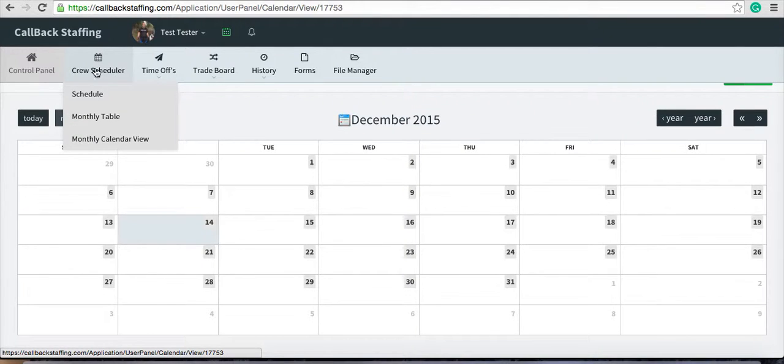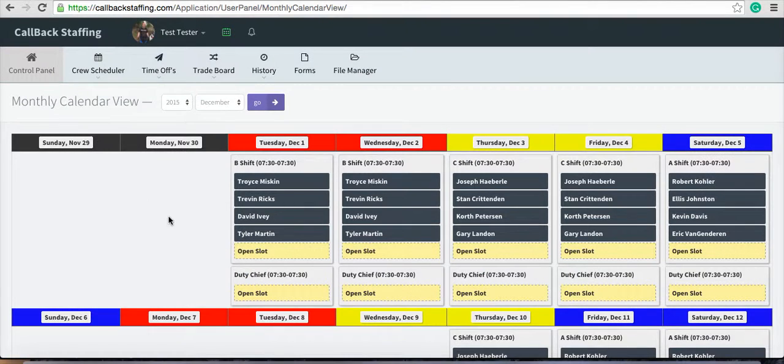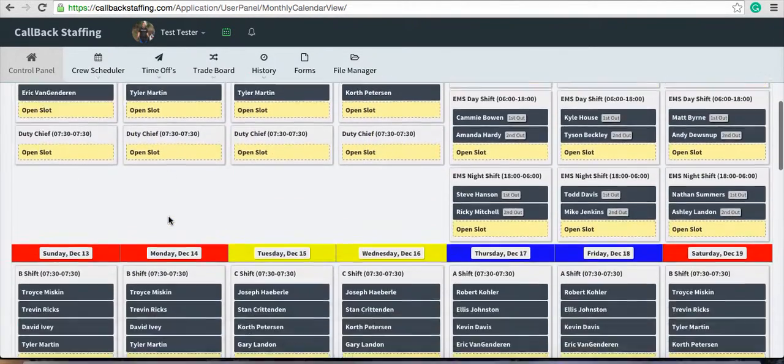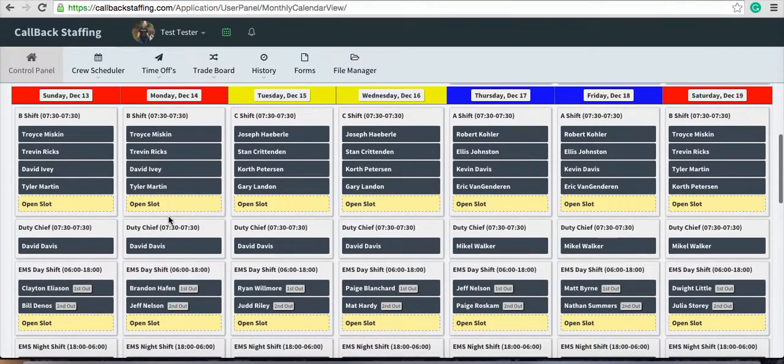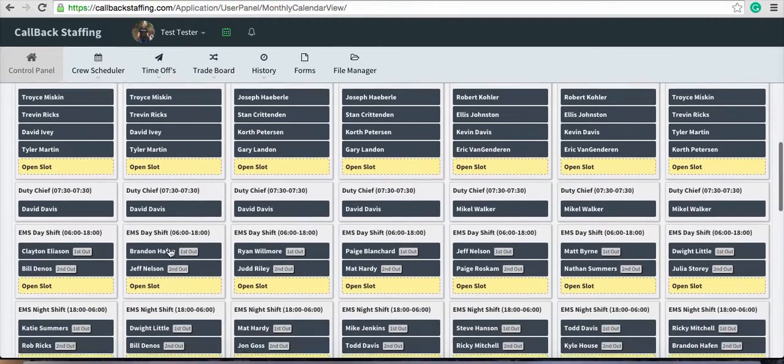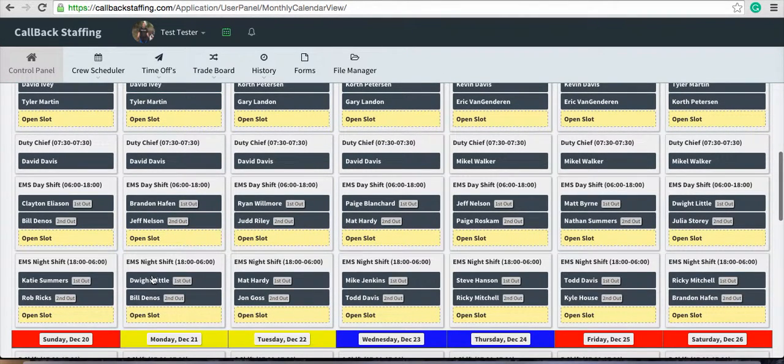So you'll notice here, if you just hover over Crew Scheduler, there's schedule, monthly table, and monthly calendar view. I've kind of found the monthly calendar view seems to be the most complete. And so if you look here, we'll go to today. You'll see Monday, December 14th. You can see that it's a B shift day. You can see everybody that's on for the day, including the duty chief, the EMS day shift, and the EMS night shift. You can see who's first out and who's second out also.